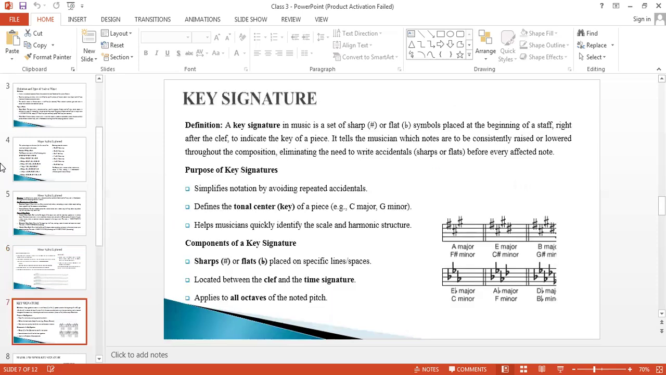The key signature. A key signature in music is a set of sharps or flats. You see the symbol there. They are placed at the beginning of the staff, right after the clef, to indicate the key of a piece. You see it in the diagram. We have three sharps, which is A major or F sharp minor, four sharps, which is E major or C sharp minor. We have three flats, which is E flat major or C minor.